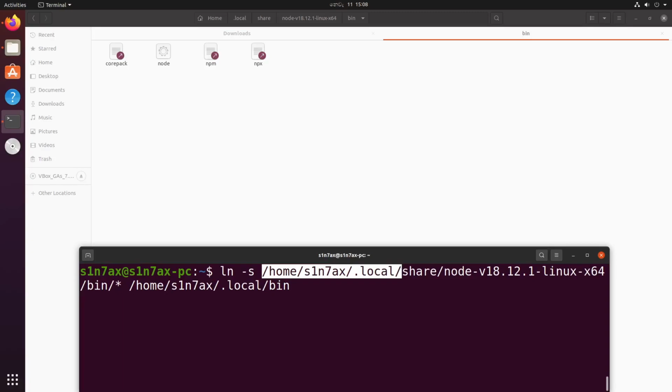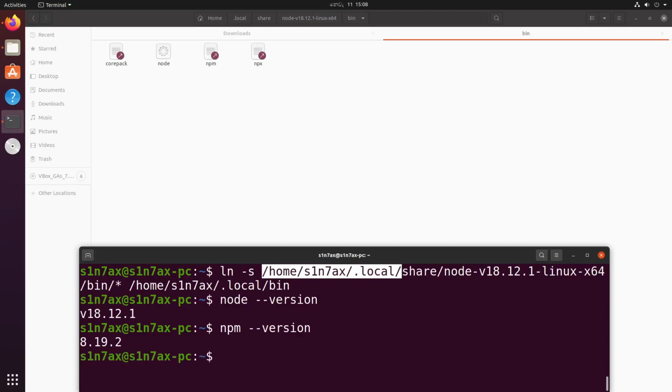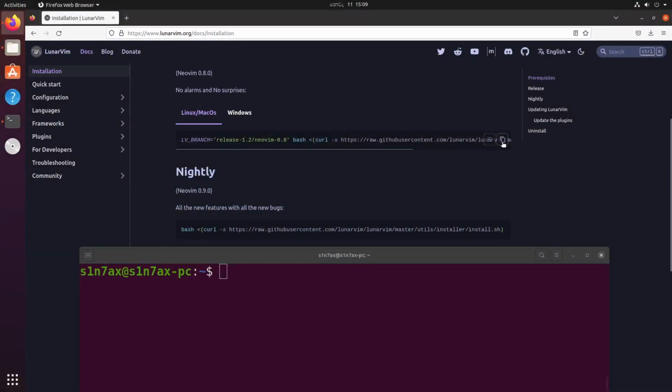Since you have the path to .local/bin in the PATH environment variable already, you don't have to log out and log in again. You can run node --version to make sure you have installed Node.js successfully. Same way, let's run npm --version as well to make sure npm is also working. Alright, finally we are going to install LunarVim.